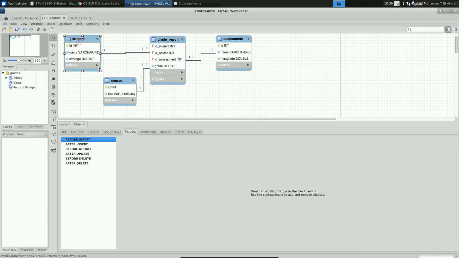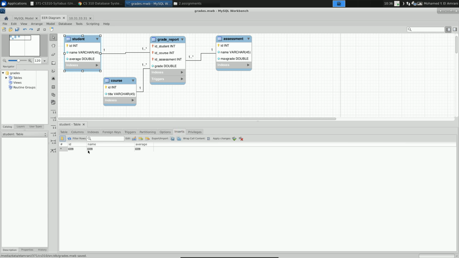So let's go back here and put some inserts. When I'm forward engineering, it's just going to be creating the database, creating the table, putting the values, creating the trigger. So I'll just need to test it. Then we have an already populated database, so we can test with it.